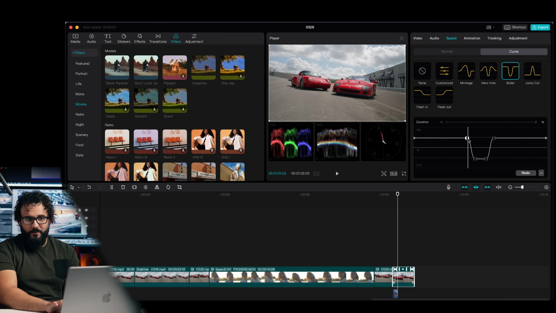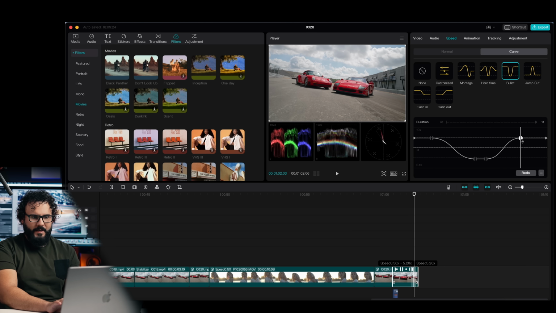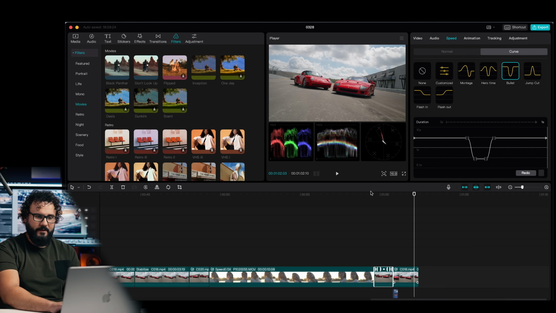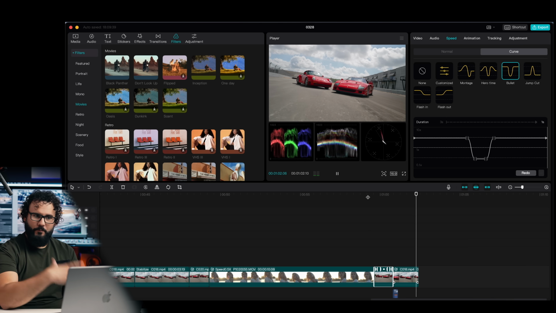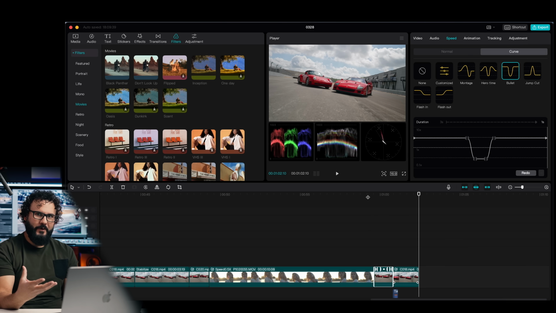Now, if you want to go in here and change it a little bit, if I want to bring this point back, I can just click on this and see exactly what this looks like. And boom, we've got an awesome speed ramp in like a couple seconds in two clips right here. And it is really, really amazing. It's so much faster than anything I've ever done. And the results just look better.